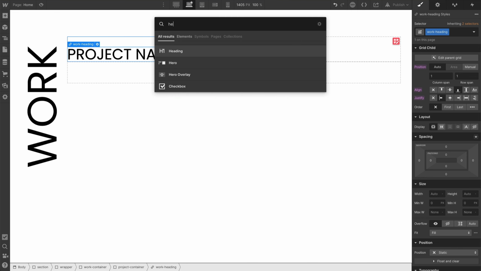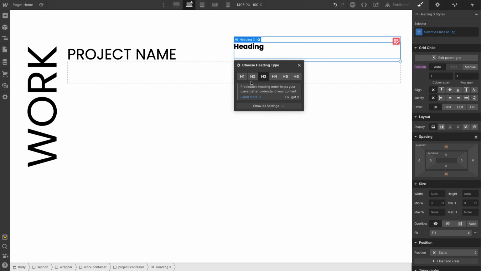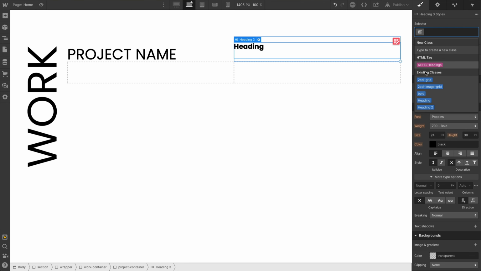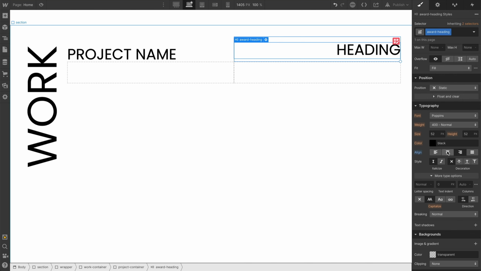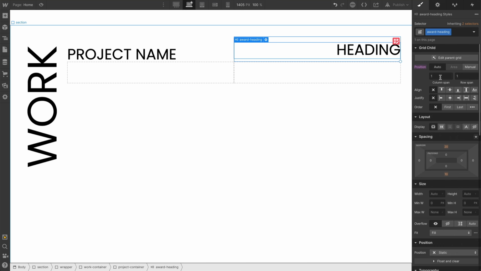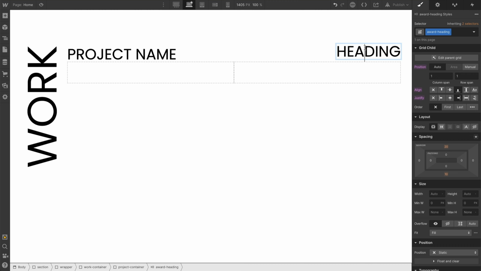Command E, and now we'll grab a heading. This one's going to be an H3. And here, if we want, we can style the H3 for the entire document, which we will. So we'll set it to 52 as well, with a line height of 52. And we'll go with a normal weight and all caps. For this one, we'll add a class now and call this one award heading. And I'm going to align this to the right. And for the position inside here, we'll set it to the bottom, and now on the right, we'll justify it. And for now, I'm just going to type in site of the day.